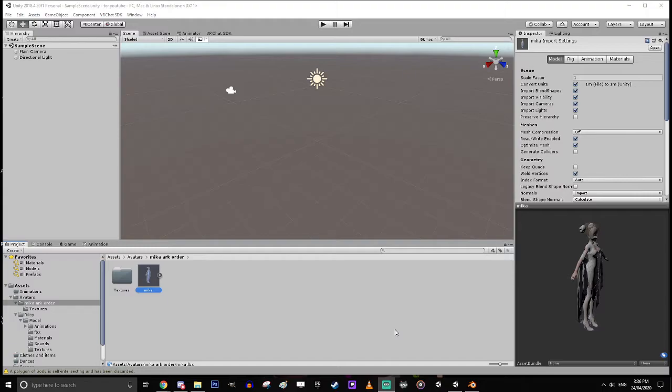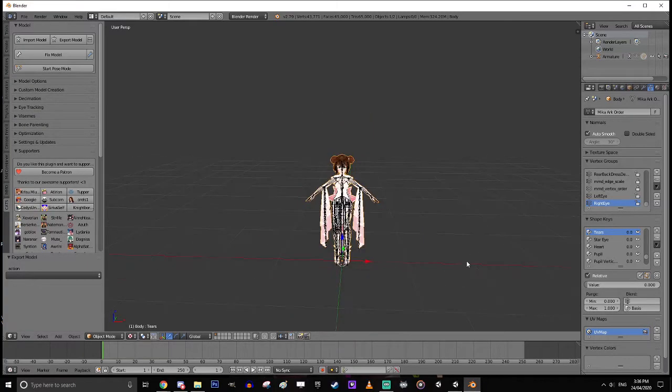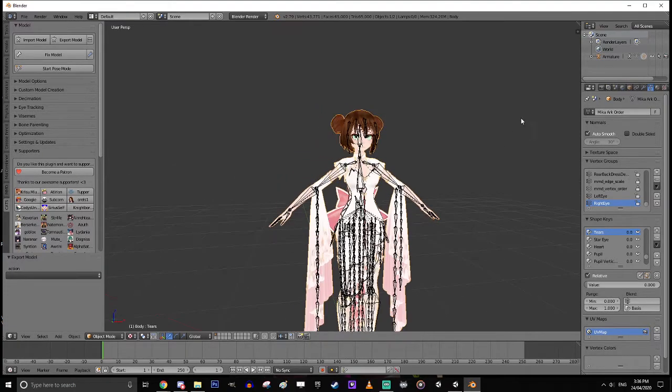Alright, so what we need to do from here, we've got our model brought into Unity. We can see that she looks nothing like what she did in Blender at the moment. We have that from last episode, if you don't remember. That's a quick recap of what our model looked like.